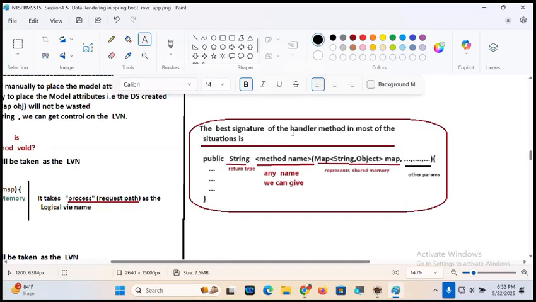The best signature of the handler method in most of the situations is public, String as the return type to get control on the logical view name, then the method name. Okay, first see, a lot of parameters can be there, but for the sake of shared memory, Map is required. Along with the shared memory, I need the request object. Pass the second parameter as HttpServletRequest. I want a response object. Pass the third parameter as what?